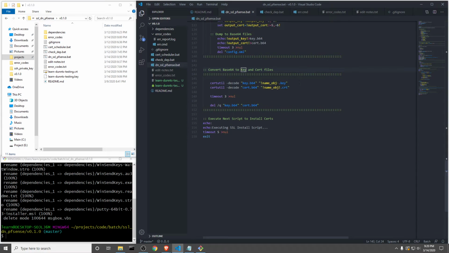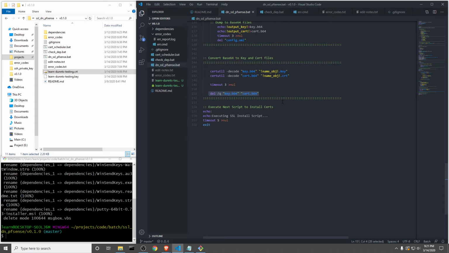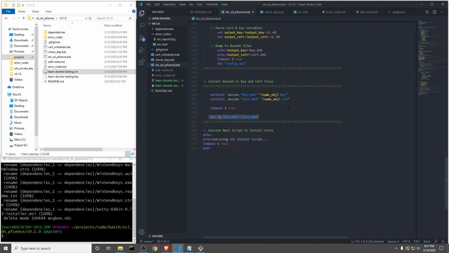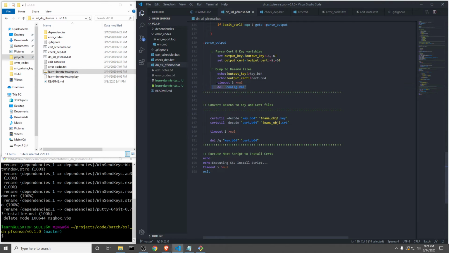This is what you get right here. This part gives you the actual key, decoding the base64 to the actual key, and then decoding the cert base64 to the actual cert. And this is what you're left with. This is the final value, and then this just deletes those temporary text files for the base64 because we don't need them anymore.